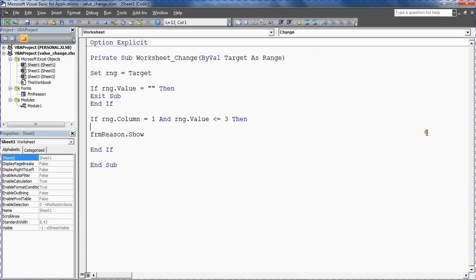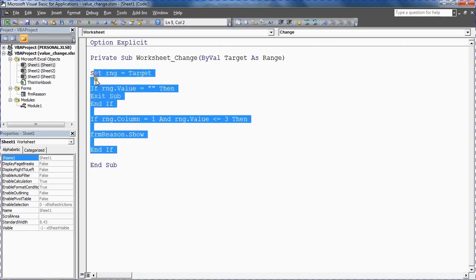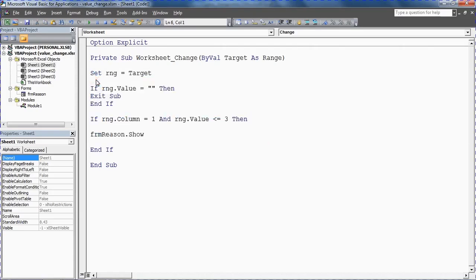Okay, I hope that concludes the end of our section on event procedures. So I hope you find that useful. Triggering code off natural events, really good stuff to know.